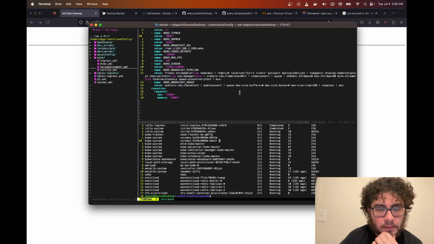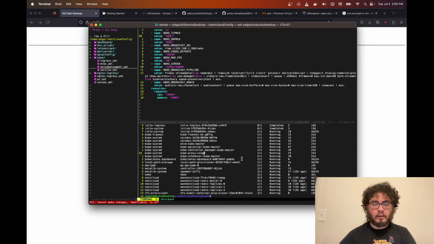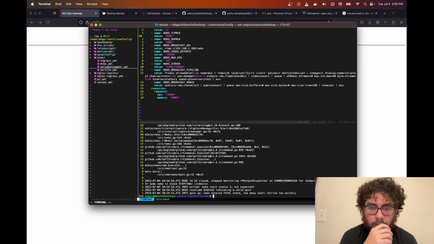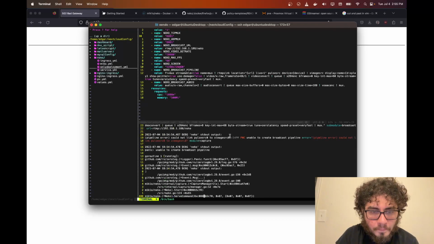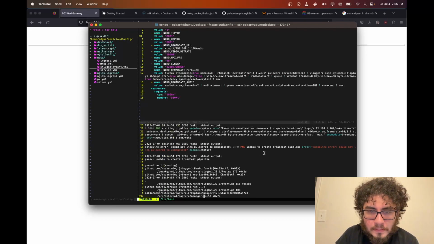Doesn't look like it. All right, let me just get the logs here. kubectl logs, Neko, and Neko. Something broke. What's happening here? All right, I can see that it says unable to create broadcast pipeline. Okay, looks like, oh, I see. I missed some parts here.